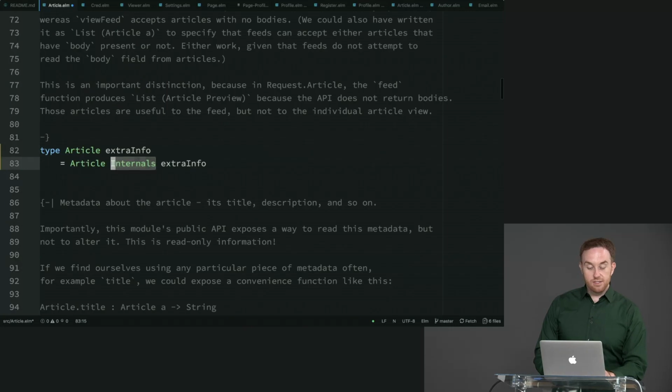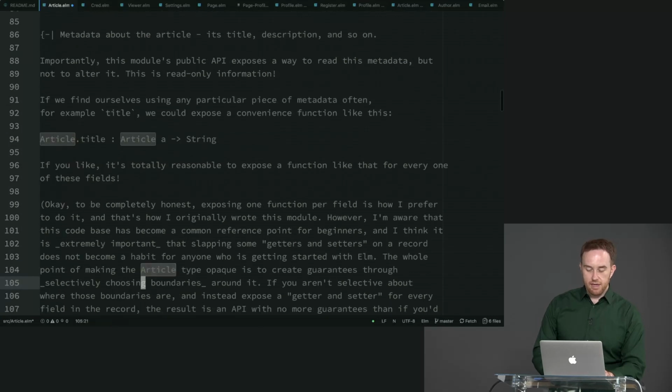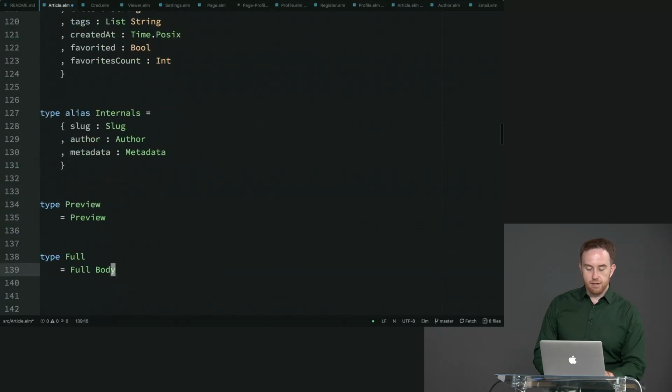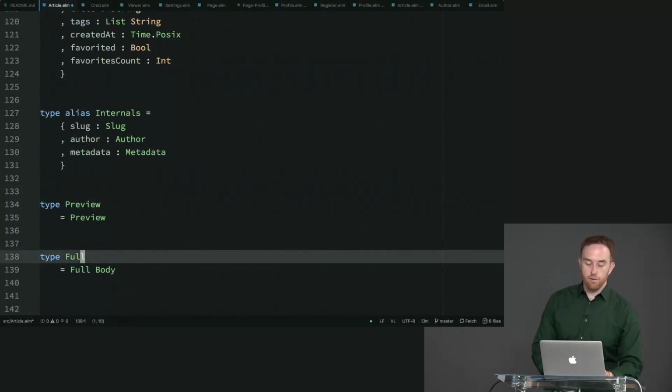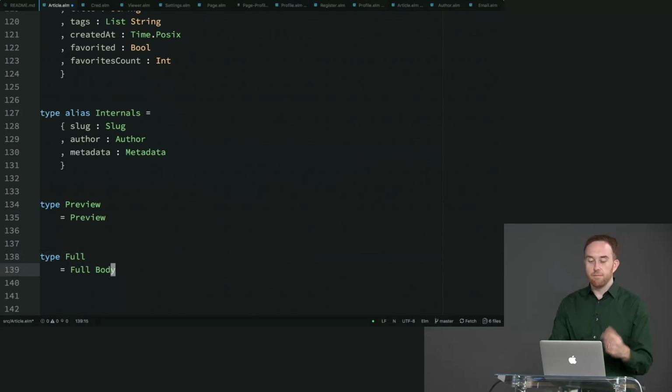So that's the structure of this article. Now, as we previously discussed, extra info can either hold onto the value preview or the value full, and if it's holding onto a full, then we have the body inside of that.